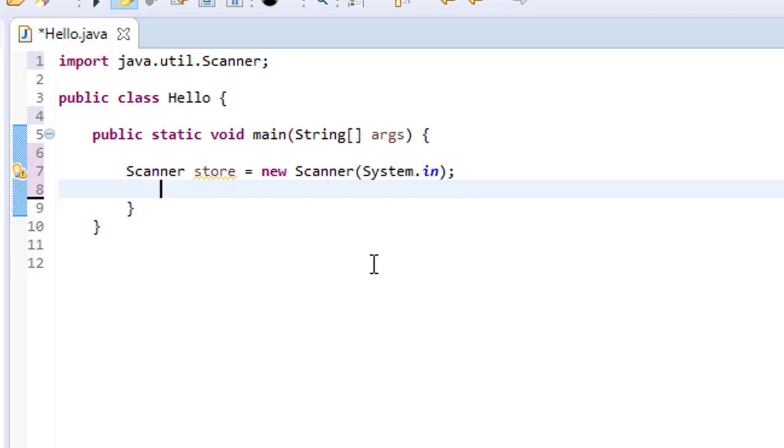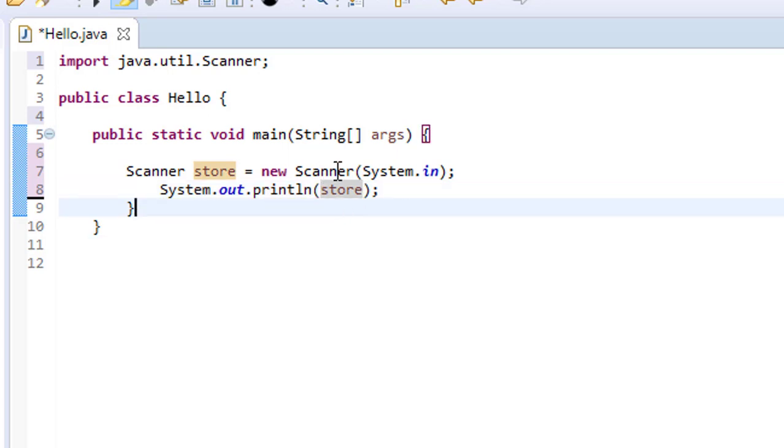To actually demonstrate this, we're just gonna do System.out.println. Now we want to put this variable in here, so store. Right now this would print out whatever the user typed into the console. However, when we first run this, nothing will actually happen, because when they first run the program, they wouldn't have the time to type something in.